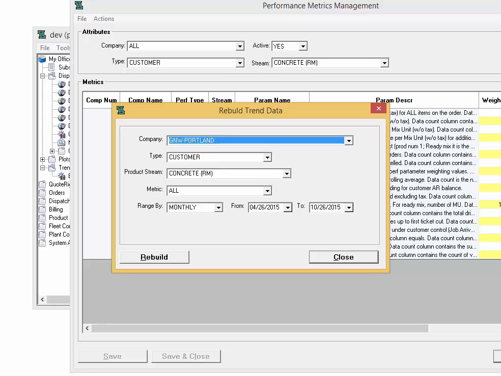On the Rebuild Trend Data screen, select the company, then the type. In this case, we're building customer scores, so we'll leave it at Customer. Then select the metric to calculate. Since this is the first time that we're using this feature, we'll select them all. Then select the date range. Again, since this is the first time, we're going to go back 1 year.